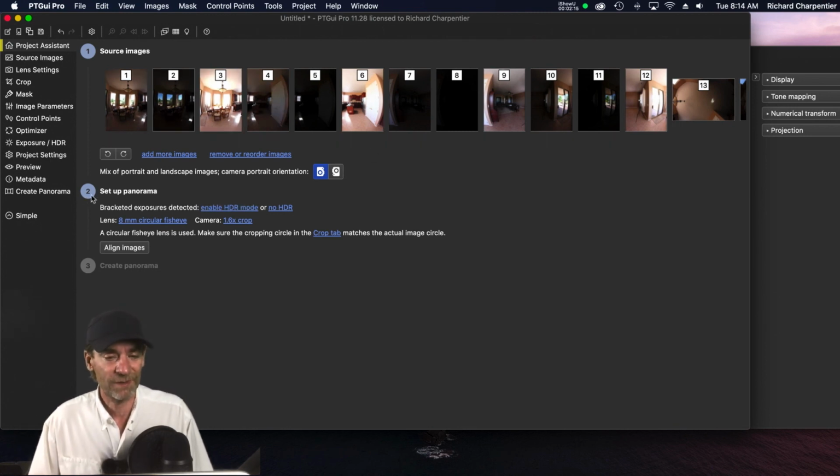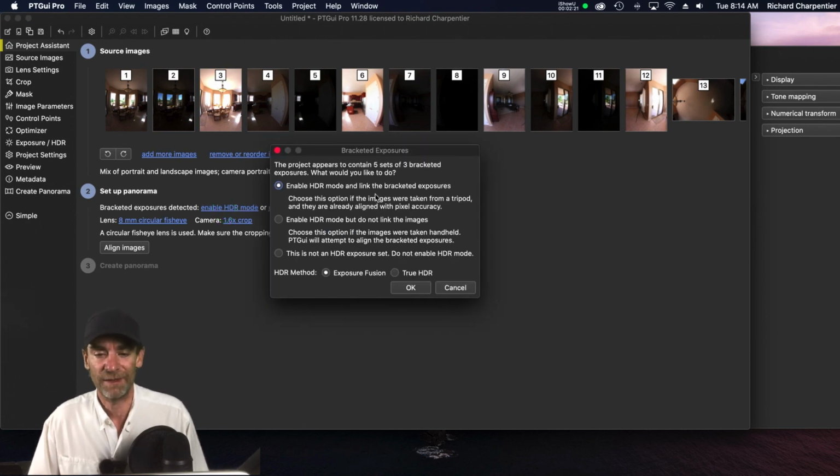All right, so under point number 2, set up panorama. We have an enable HDR mode here, so I'm going to go ahead and click on that. I'm going to enable the HDR mode and link the bracketed exposures. That sounds good to me. I'm going to skip the other 2. And you can pause this if you want to read them real quick.